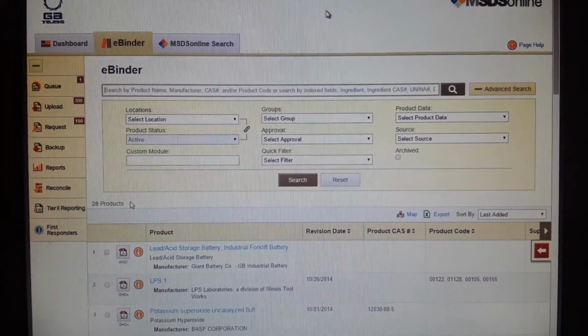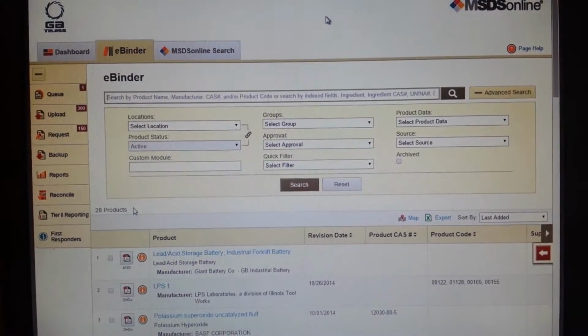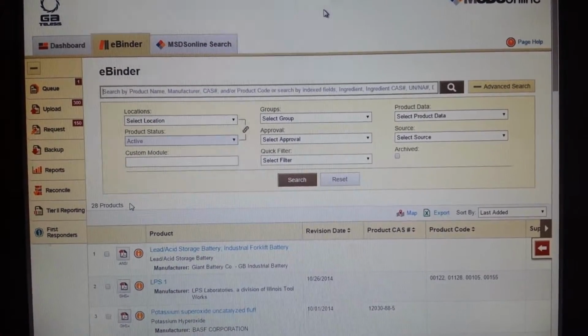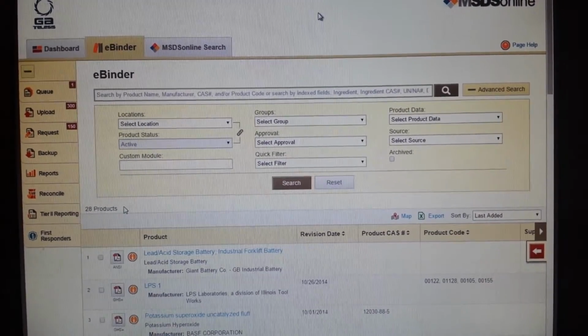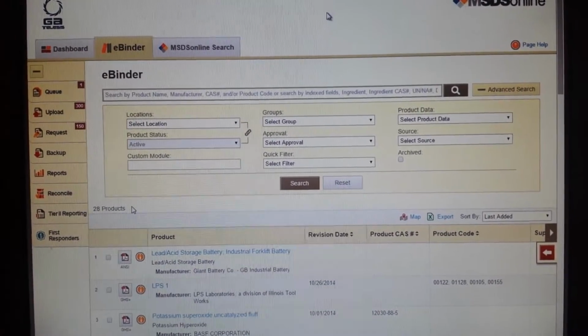In that second section, it's going to be all about this e-binder that you're seeing now. I'll go over the 3 different ways in terms of how to search and add new products into it, as well as cover some of the other great features within it as well.